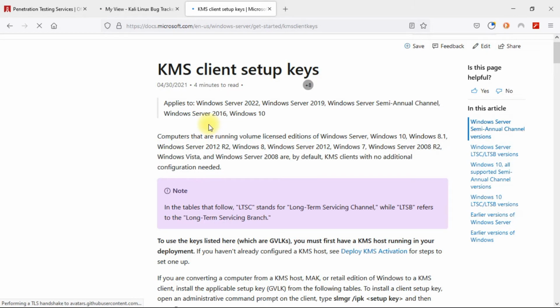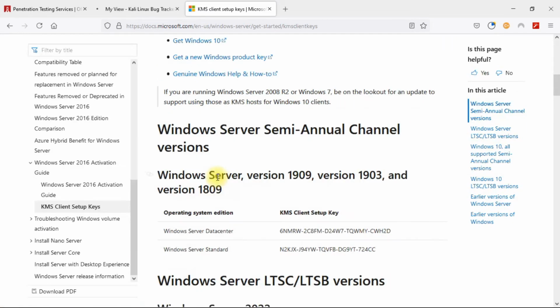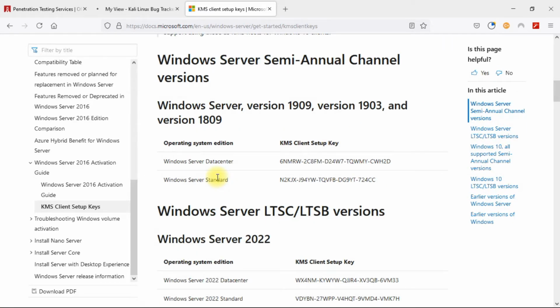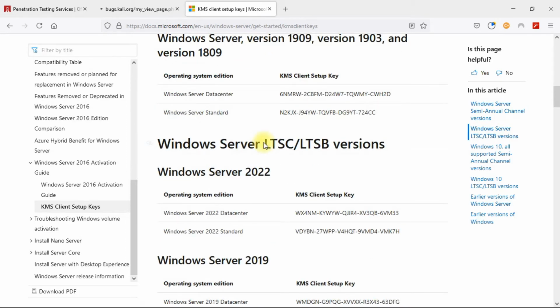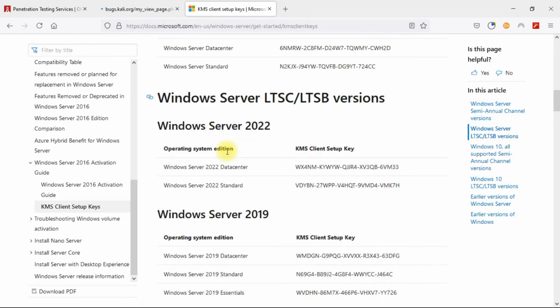https://docs.microsoft.com and so on. So we have our key management system client setup keys, a lot of them for the various builds of Windows. We have Windows Server semi-annual channel versions, which we are not using, and Windows Server LTSC, LTSB versions. So these are servers.